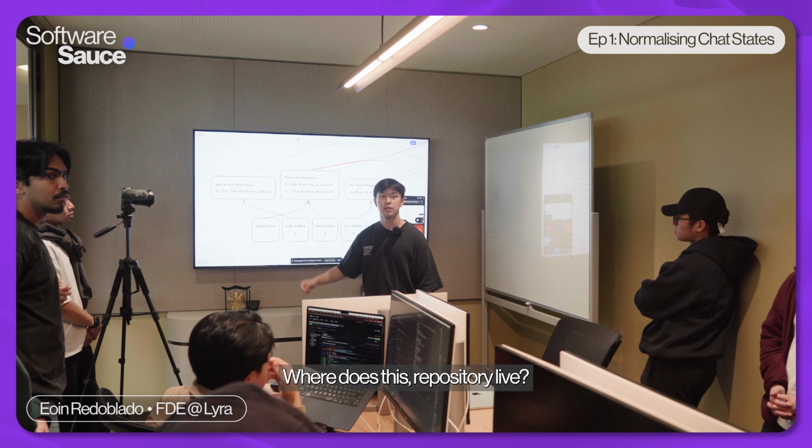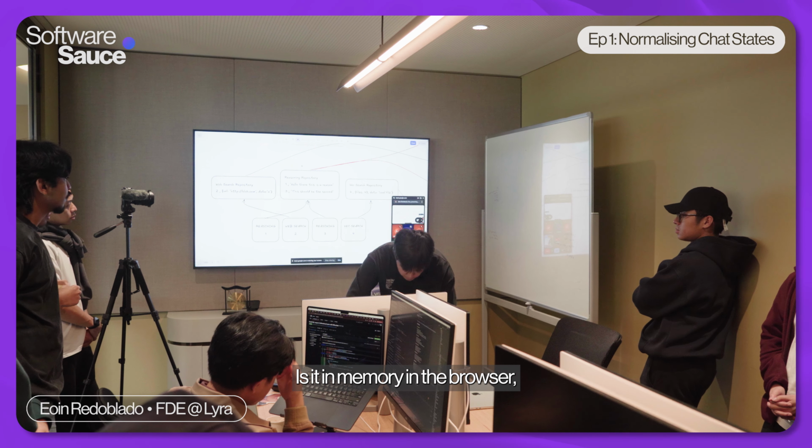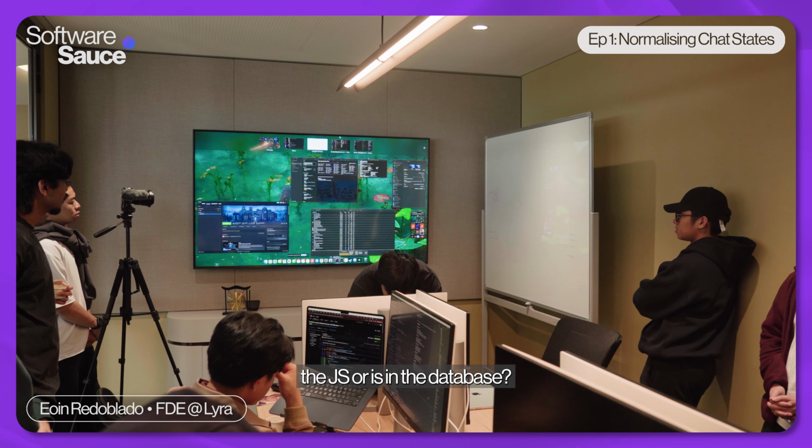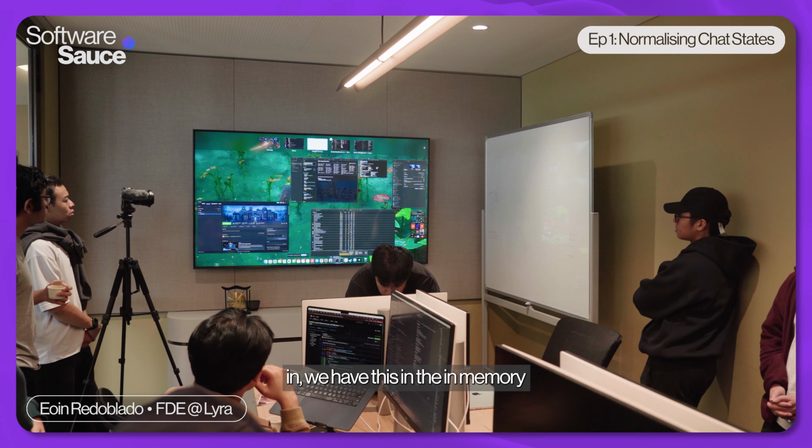But where do these repositories live? Is it actually in memory in the browser, like the JS, or is it in the database? Or? So since this is being streamed in, we have this in memory, and I'll show you the structure for it as well. Here it is.